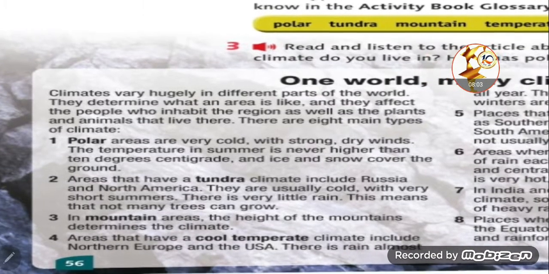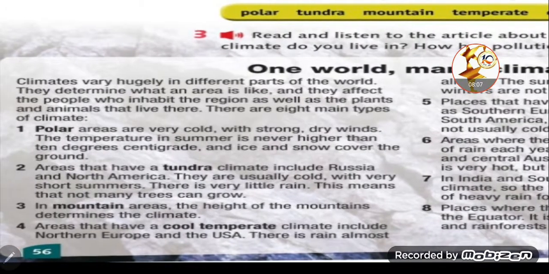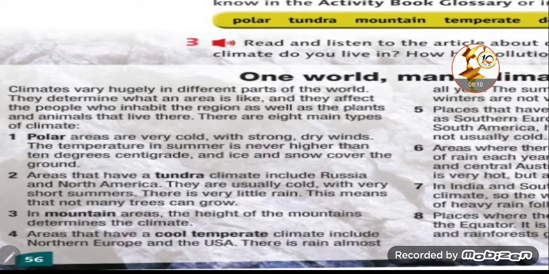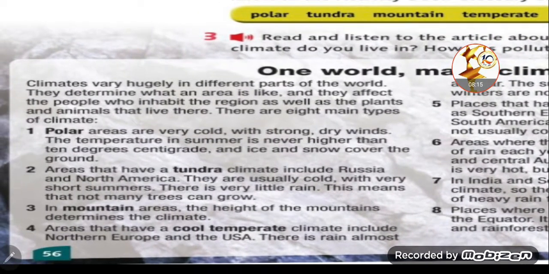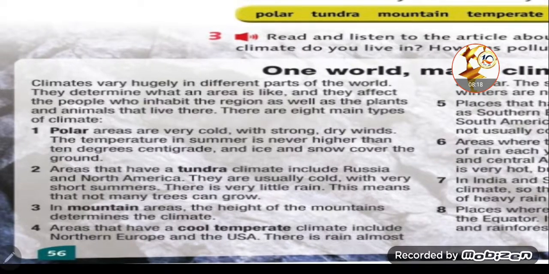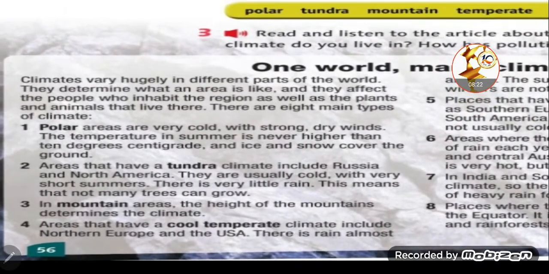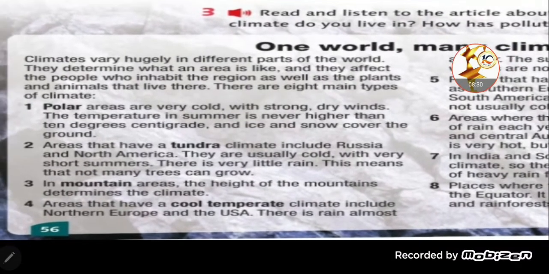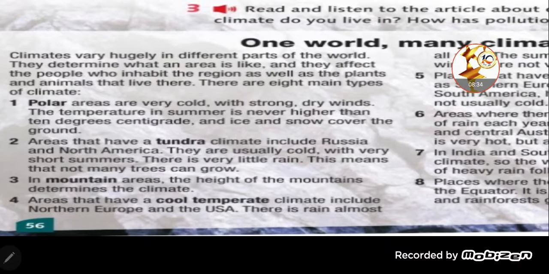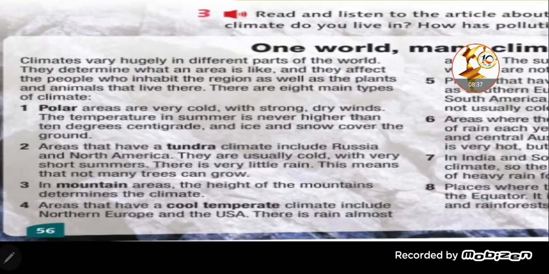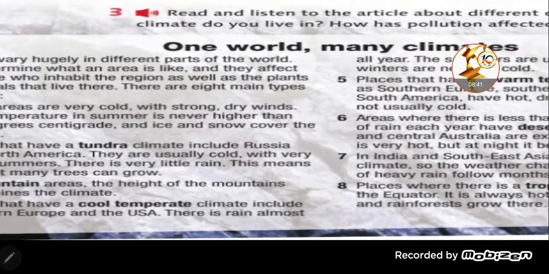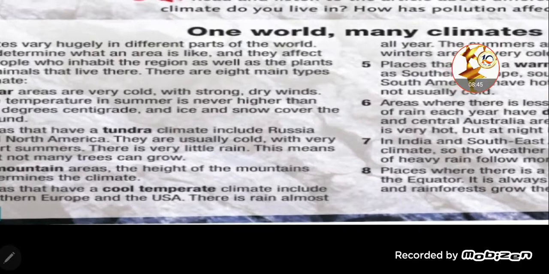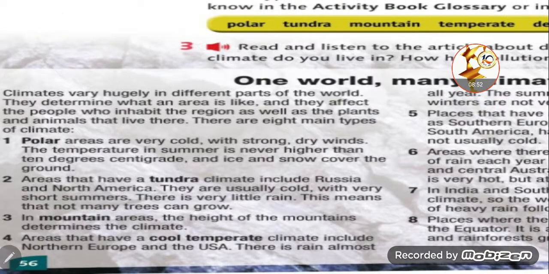Climates vary hugely in different parts of the world. They determine what an area is like, and they affect the people who inhabit the region, as well as the plants and animals that live there. There are 8 main types of climate. Again, climates vary hugely in different parts of the world. They determine what an area is like, and they affect the people who inhabit the region, as well as the plants and animals that live there. There are 8 main types of climate. So we are going to read about 8 main types of climate.